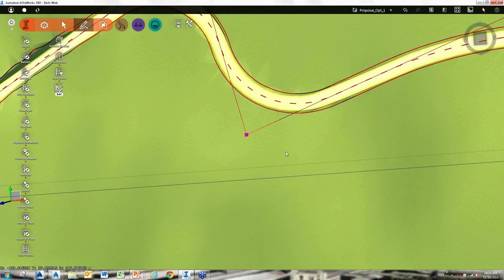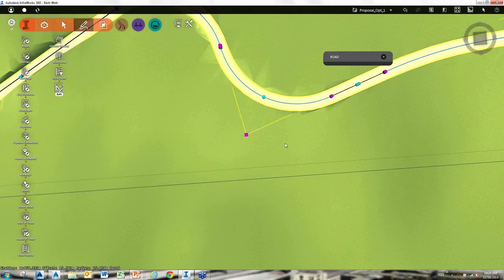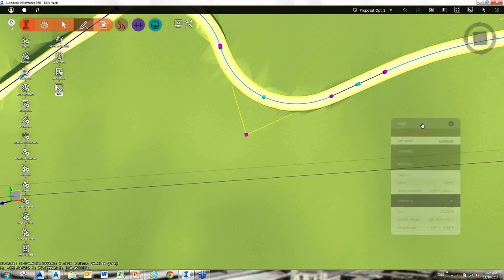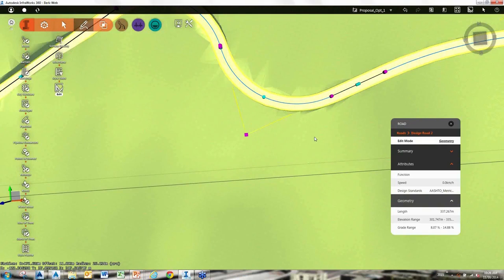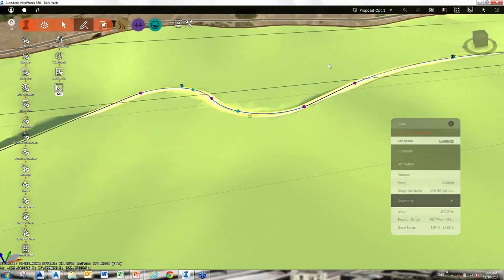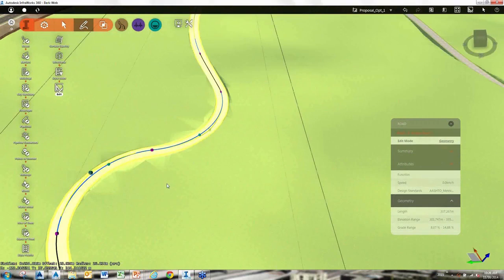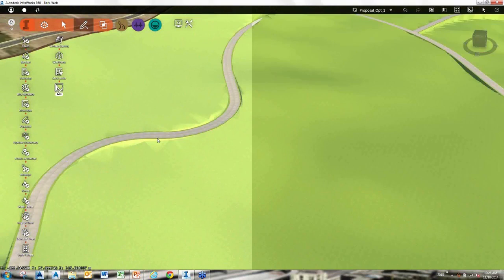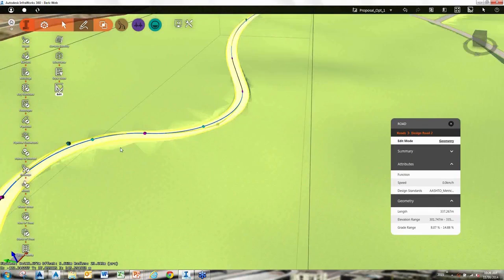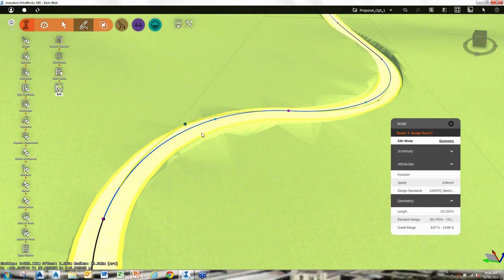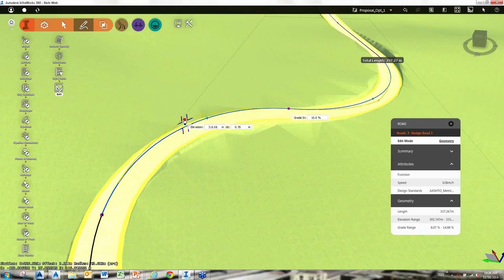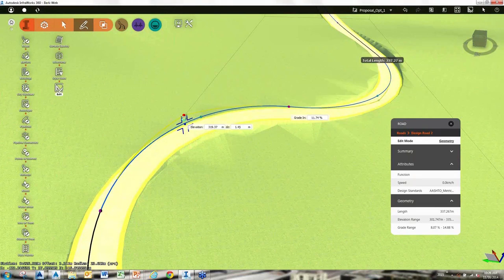Select that. I didn't make that a design road, so I'll turn that into a design road so I can utilize some of the vertical options as well. So now, when I look at my design road, you can see I've got various PIs, and I can adjust things horizontally and vertically.